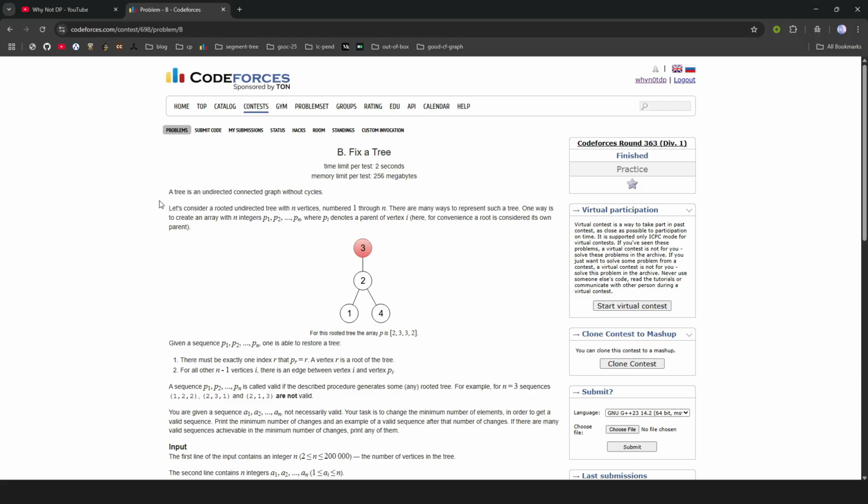The problem reads like this: we are given a tree. A tree is an undirected connected graph without cycles. So the description of a tree is written here. Let's consider a rooted undirected tree with n vertices numbered from 1 through n. There are many ways to represent such a tree. One way is to create an array with n integers where each p of i denotes the parent of vertex i. For convenience, a root is considered its own parent.